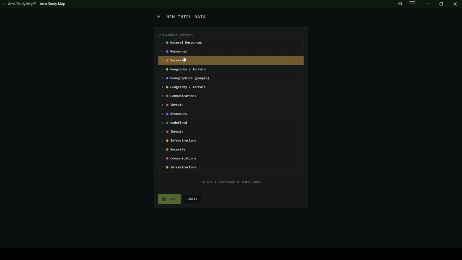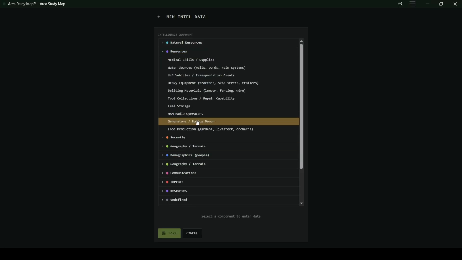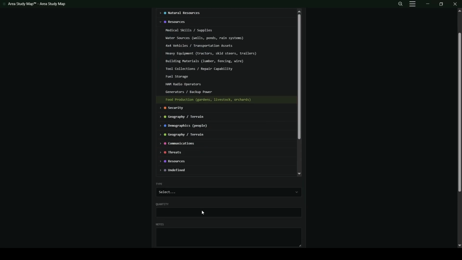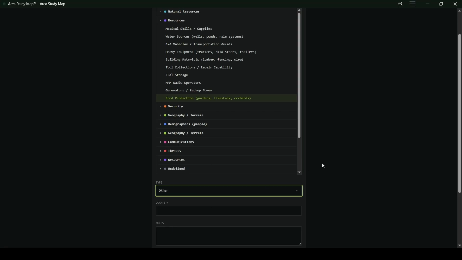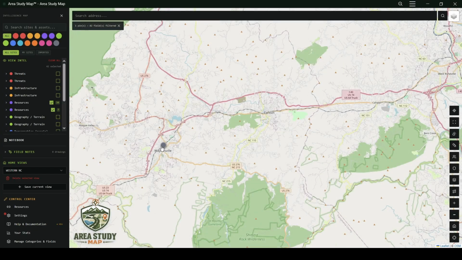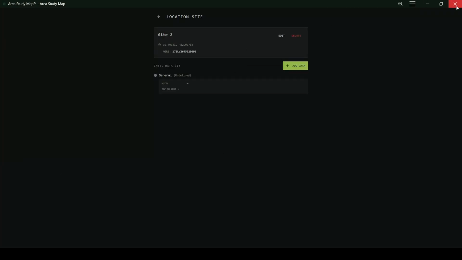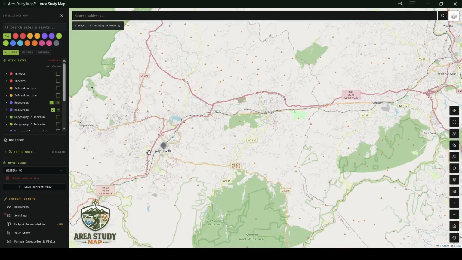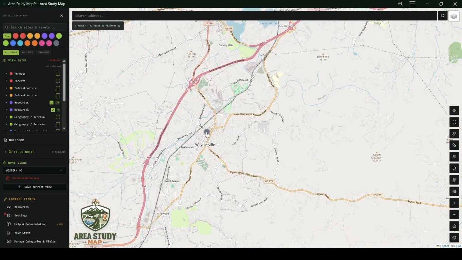Add data, resources, food production, other, save. All right. Now we go back out. And we have our little icon with the information. Oops, I accidentally clicked somewhere else to create another one. So we have that visible there. And you can just create icons anywhere you want to, anywhere you want to add something.